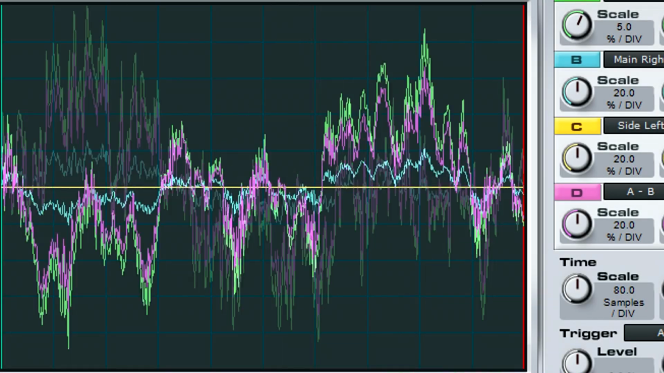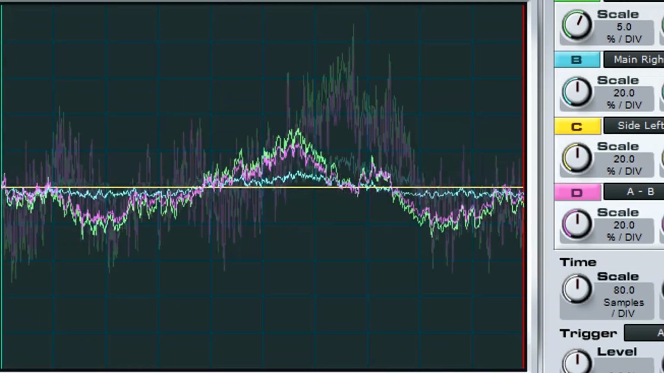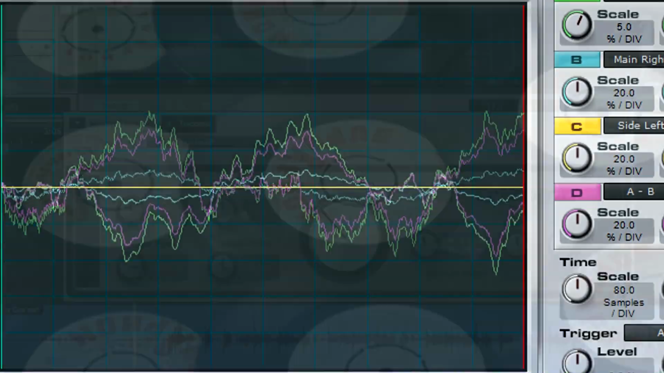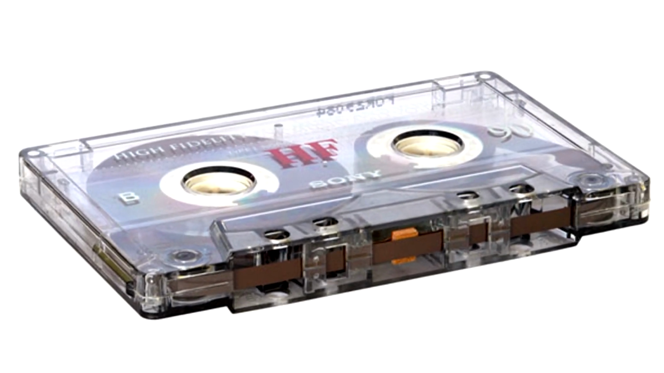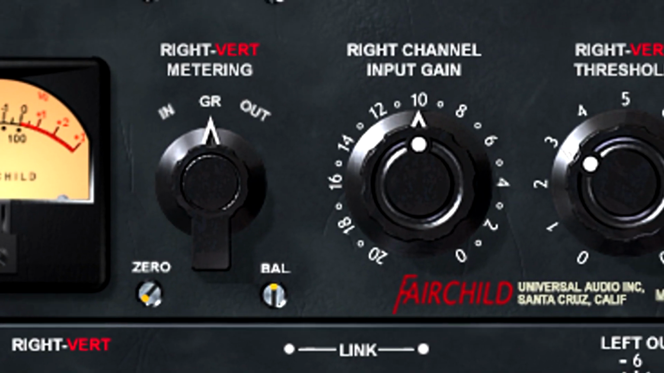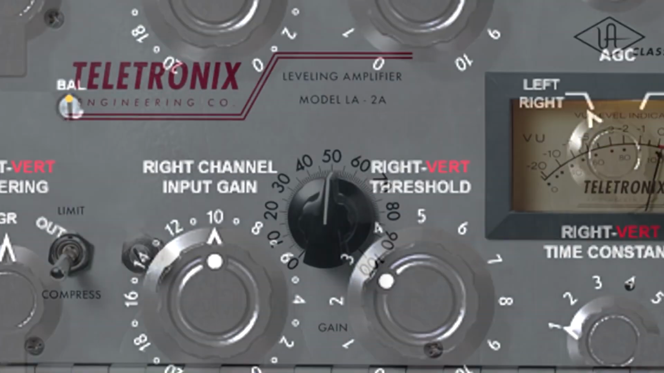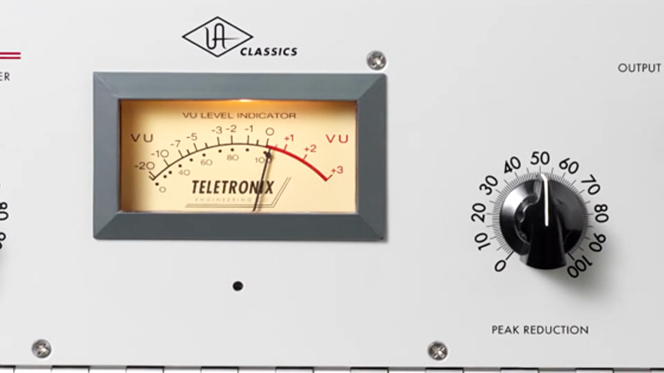Dynamic range is the difference between a song's softest and loudest levels. The dynamic range of vinyl and cassettes was much less than live music. So various tools were invented to compress the dynamic range to fit within the playback media's limitations.